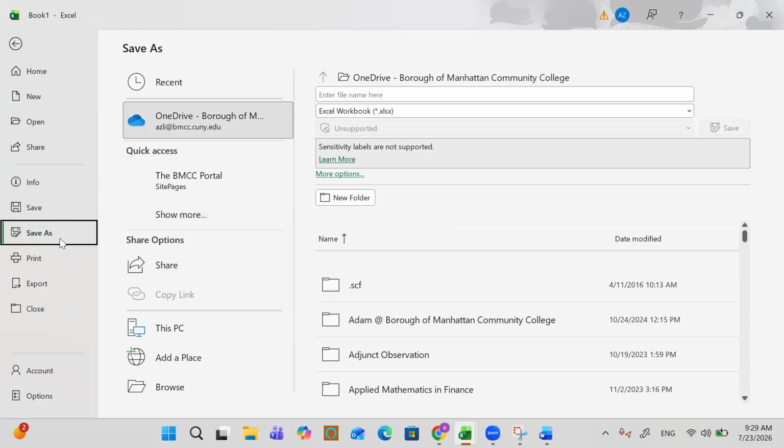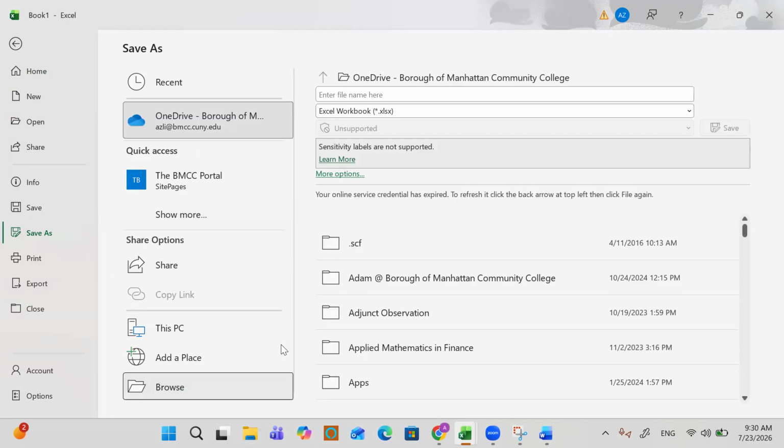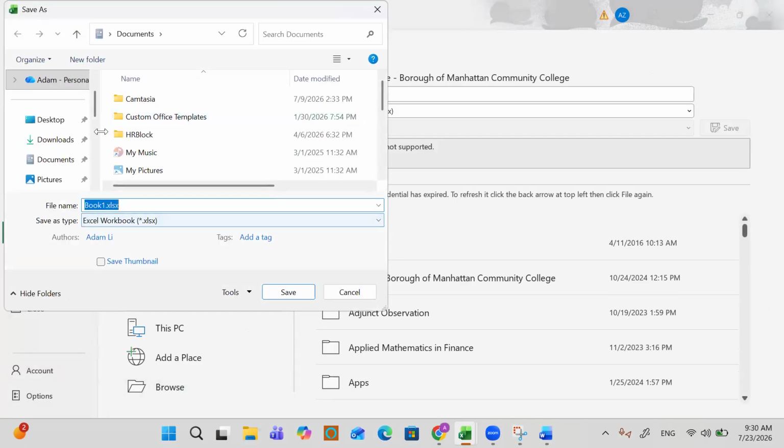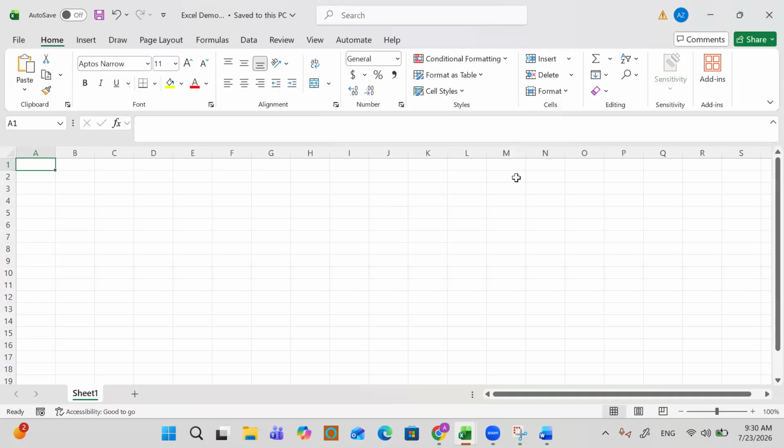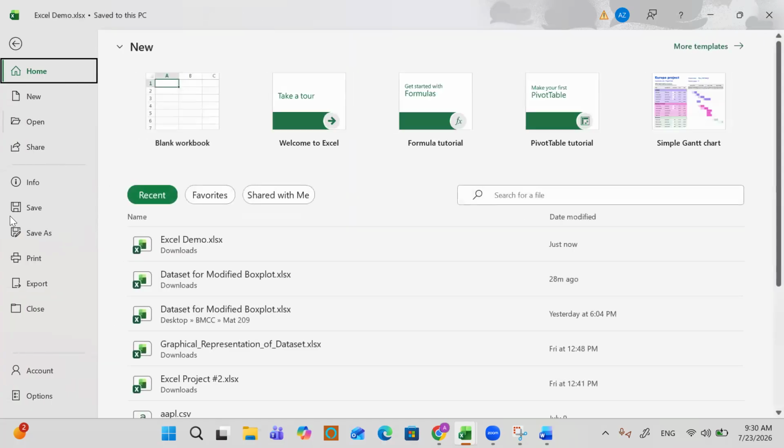You can save on your desktop or laptop. You just go to Browse and then go to, let's say, I will save it under Downloads, right? So here I'll just save it as an Excel file. I'll give it a name, like Excel, and just click on Save. And this is how you save it.